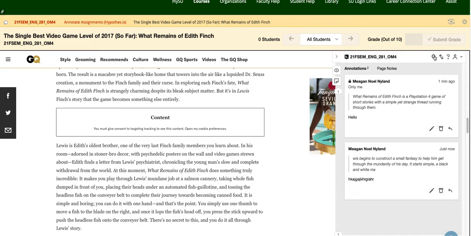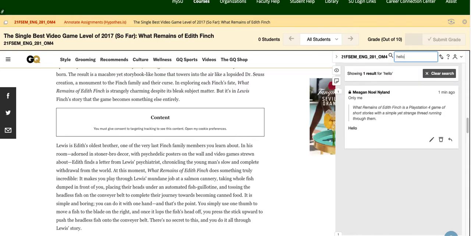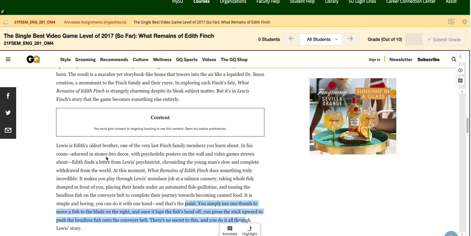You have a search feature, so you can search for a keyword. Show me all the comments with hello. You can reorganize newest, oldest, or by location. Location's probably the best one to start with, because it puts them in the order that they were actually happening in the document.